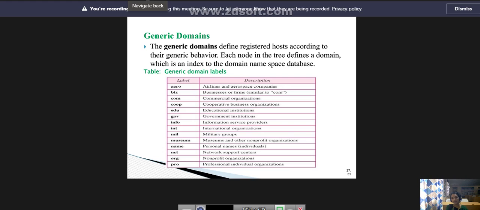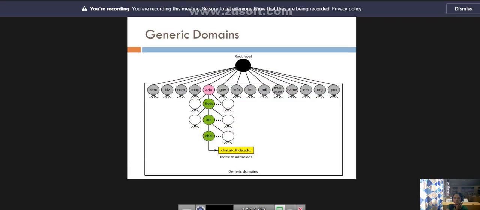I have the diagram here. This is the diagram of the generic domains. Here I have the root level, and these are the different labels. Labels are there in every node, and this is called the generic domain.